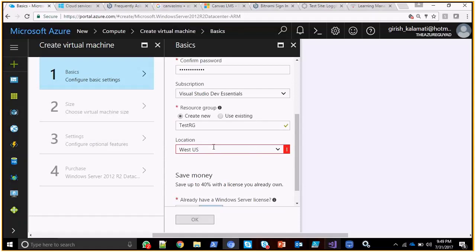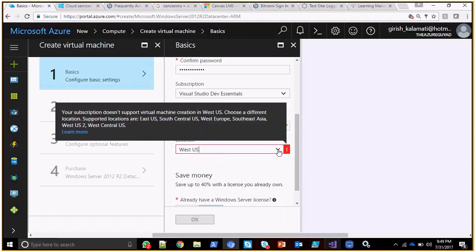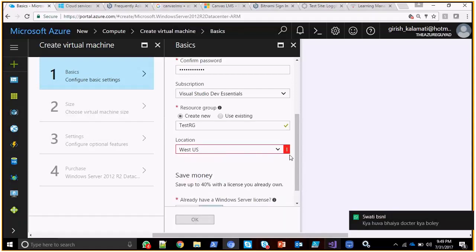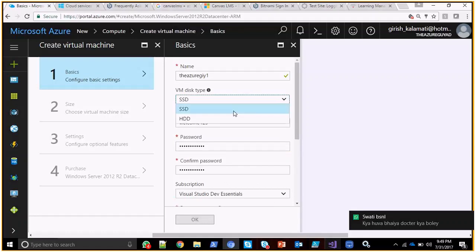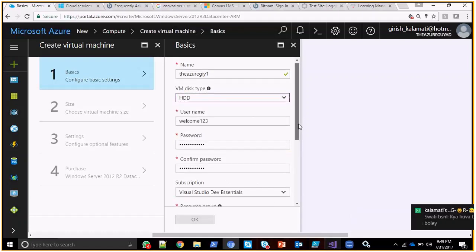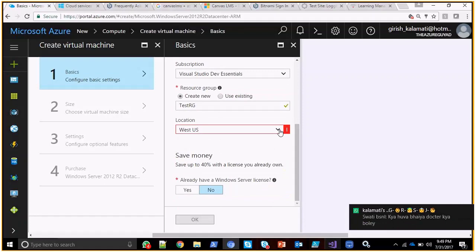So mostly customers would go and prefer to create in these particular locations, right? Maybe utilization issues or something, so you're also forced to go to West US and West US 1. Yeah, exactly. And I was not getting that VM disk type option also there.